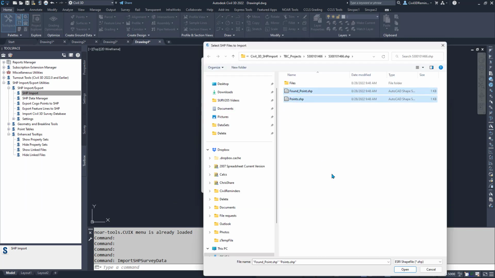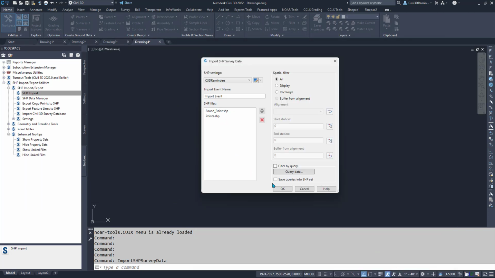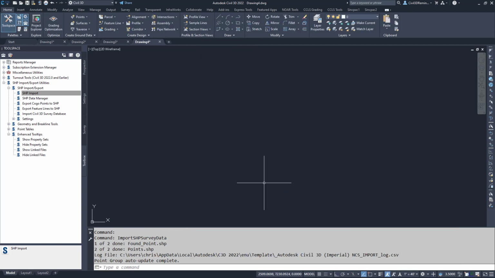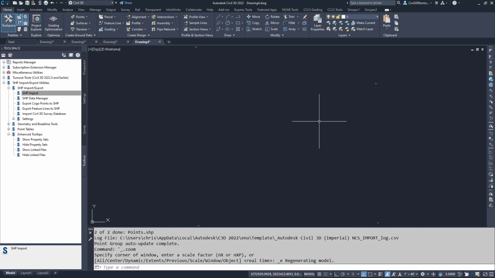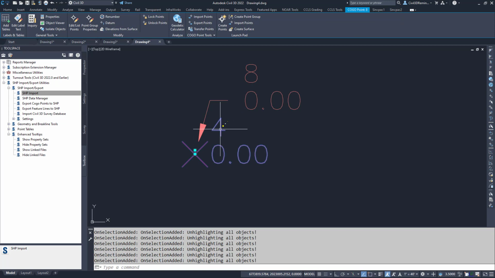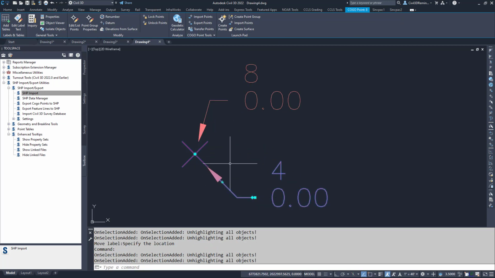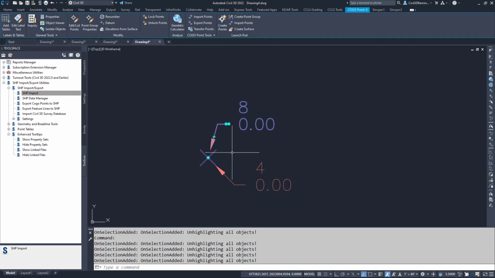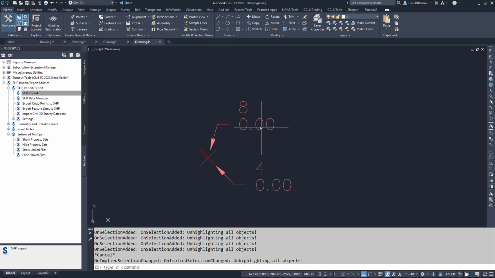And so then I can go ahead and select my shape files that I want to import, press OK, and then it'll import in that data. And in this case, I can then view that information. And in here, I have 2 points located here. And so this is how you can set up your settings for the shape import export tool found within Civil 3D.